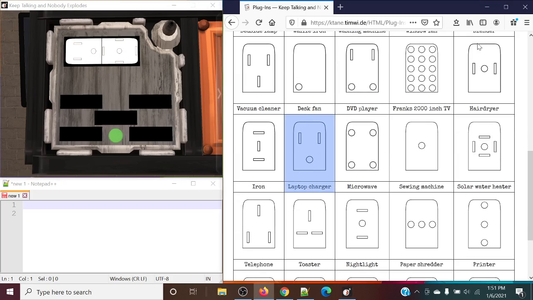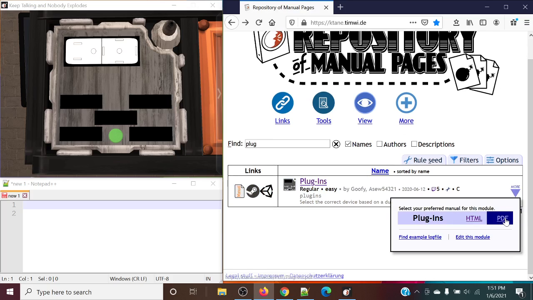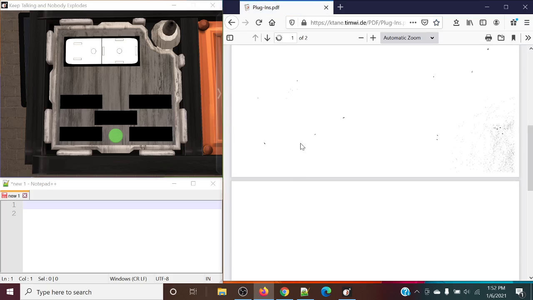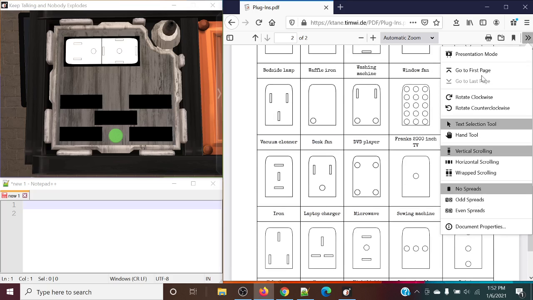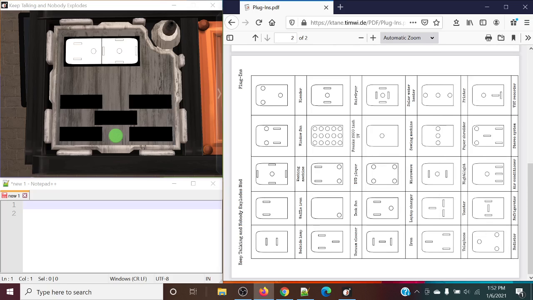Let's open up the PDF and demonstrate how this would look. For example, we said that this was the laptop charger. Let's rotate this counterclockwise and take a look at the laptop charger. In this case, it looks exactly the same as it does on the module. So we have our first option being the laptop charger.